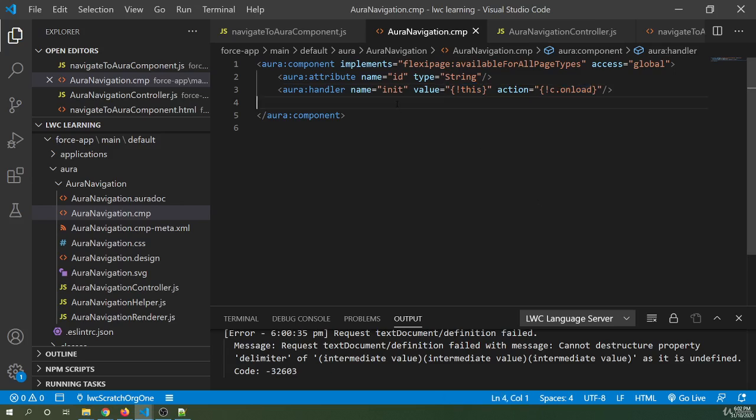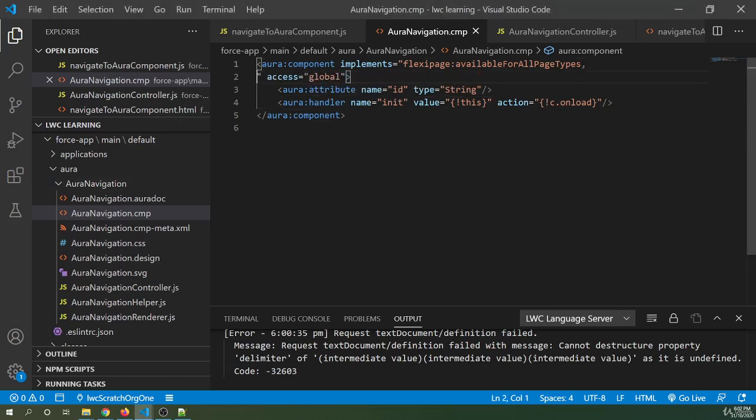But to catch the ID, we need to add one more thing in the implements that allows us to capture the ID, that is lightning:isUrlAddressable. So this is an important point here. Here you have to pass, enter it, lightning:isUrlAddressable. Okay, so this is important to capture the record ID that is coming in a URL form.